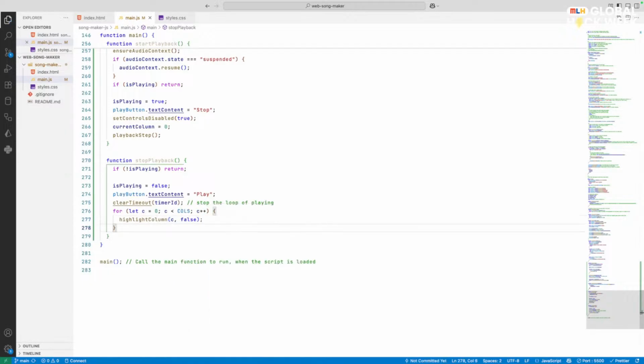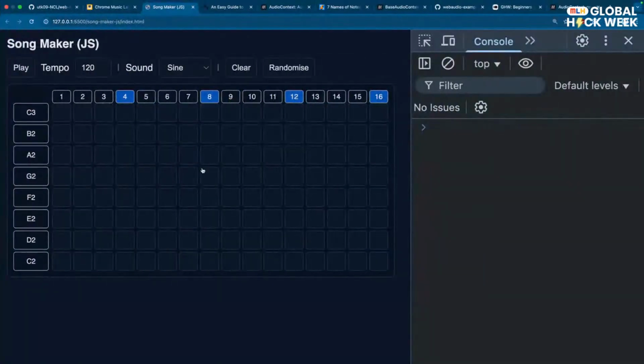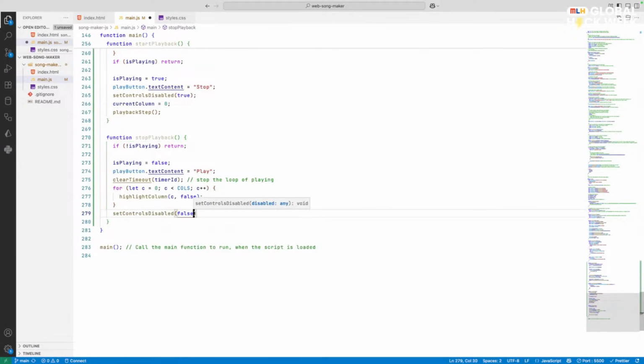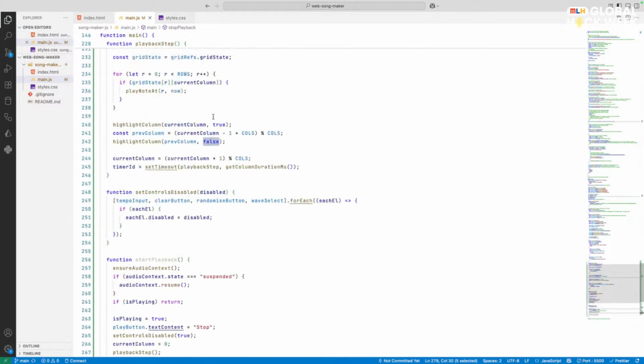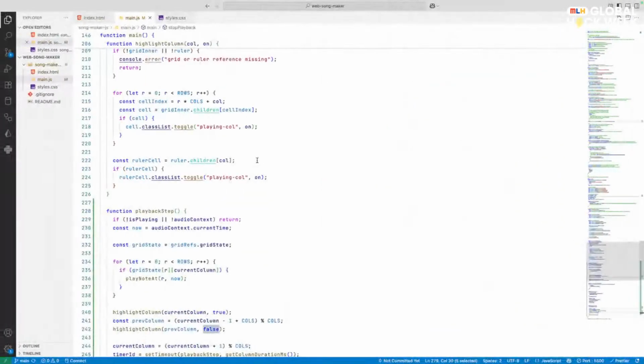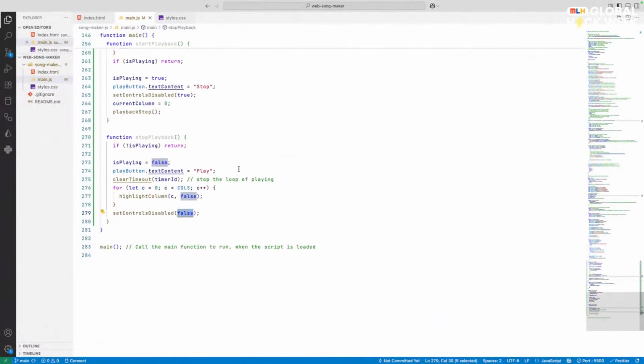So when you pause the playback, the column that we were highlighting needs to go back to its non-highlighted state, and the controls that were disabled now need to be enabled. So set controls disabled is now false, which means disabled is false, which means they are enabled. It's like that vice versa way of thinking.